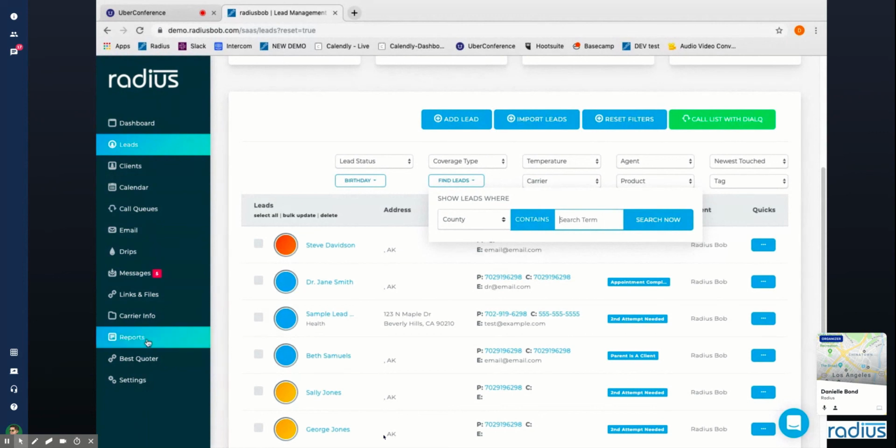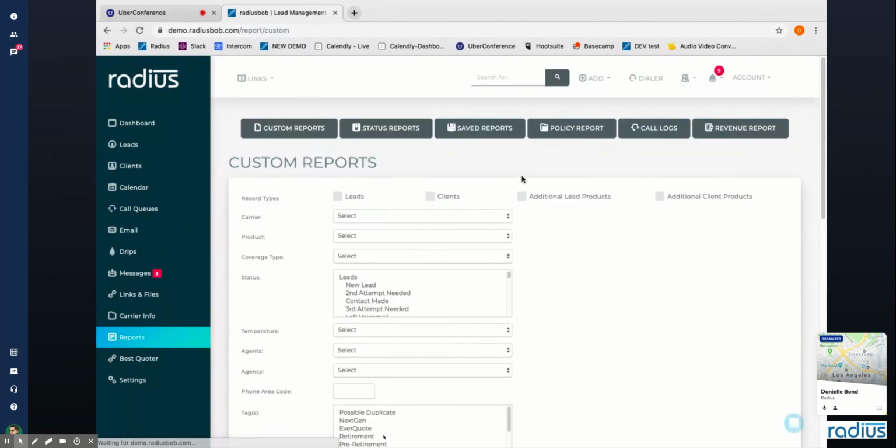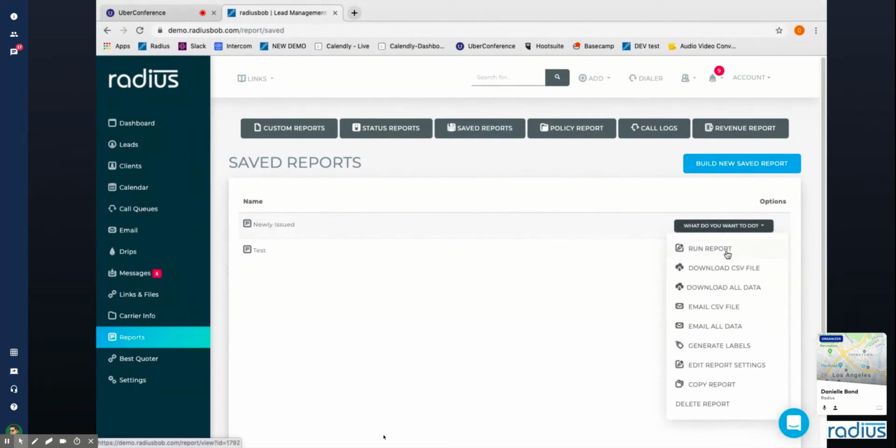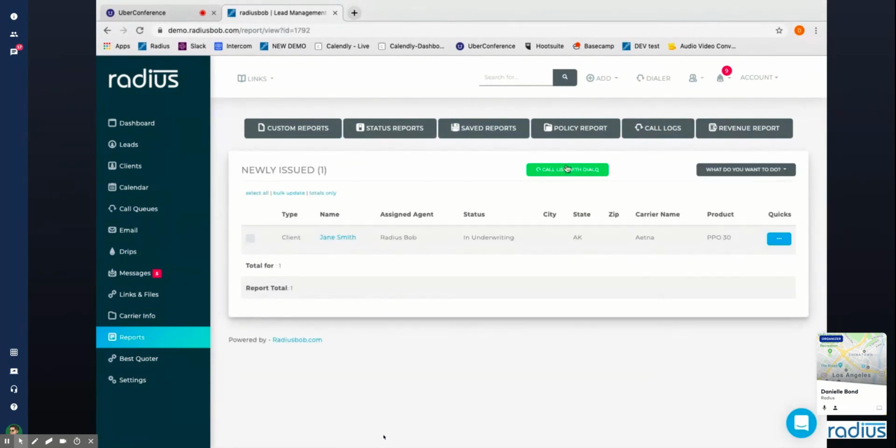You can also do so in saved reports. So if you go to reports, saved reports, you run the report, and then you can call list with dial queue. So that's only if you have that VoIP that you would have the dial queue available. But it's a super helpful tool to just go through those calls, get your reports taken care of, get your call queue list taken care of, get any filter lists that you have taken care of.